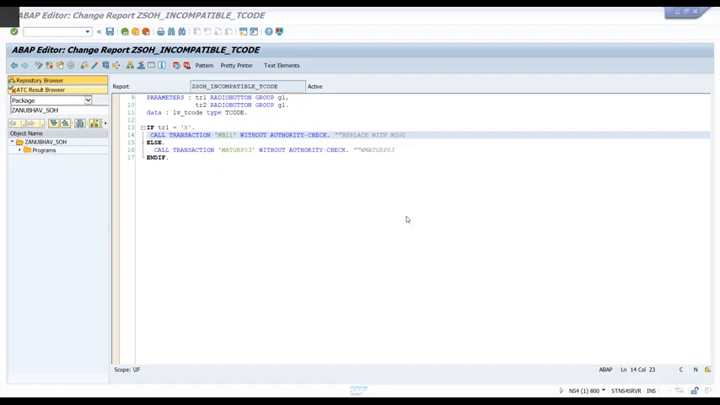Perfect answer. Just replace it with MIGO. Done. Save it. That's how you fix the finding. Activate it. One finding down.